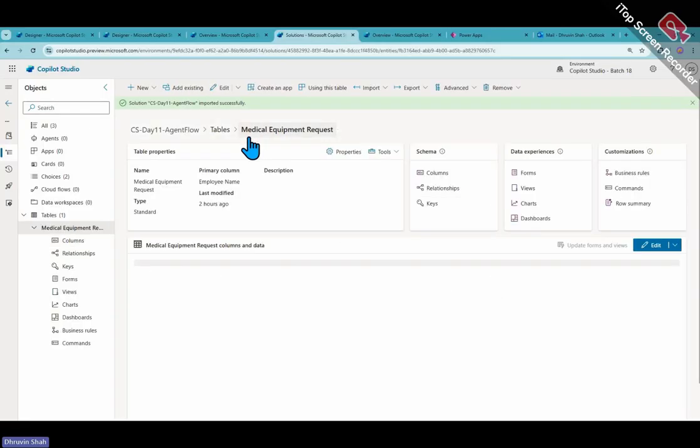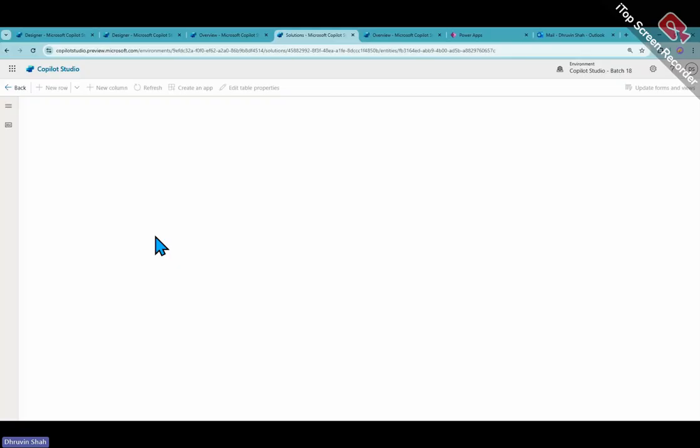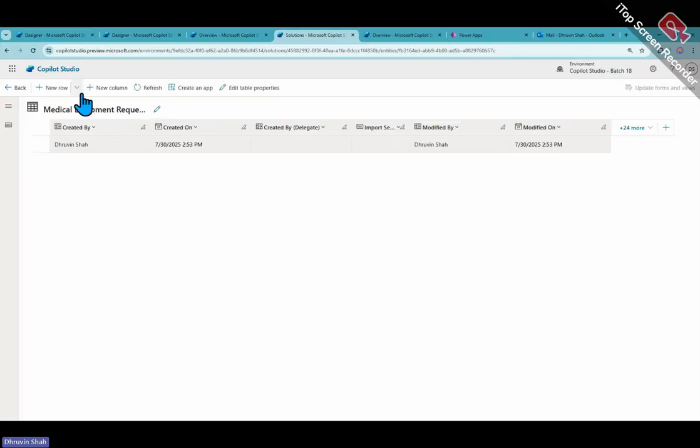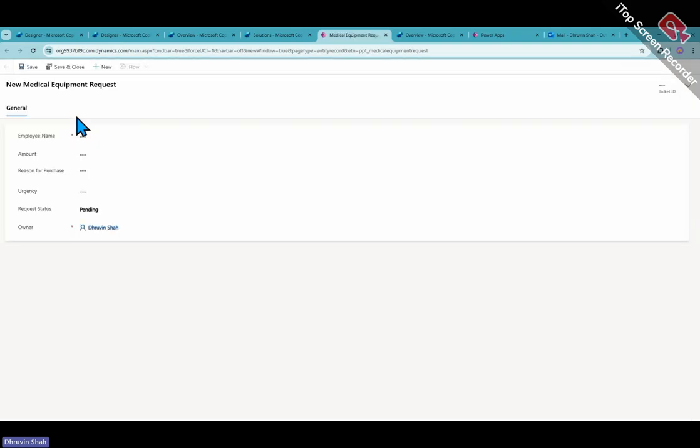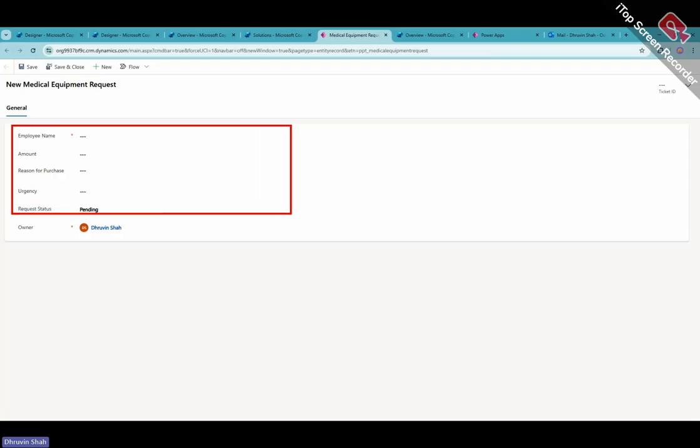Okay, so to test this thing out, what you can do is, this is your table. You can simply click on edit option over here if you want to create any new record, and click on this icon over here, and there is an option new row using form. So it will open up this kind of model driven interface for you, where when you import this package, you already have that form with you as a front end if you just want to test it out. So we have a couple of columns over here: employee name, amount, reason to purchase, urgency, and request status.